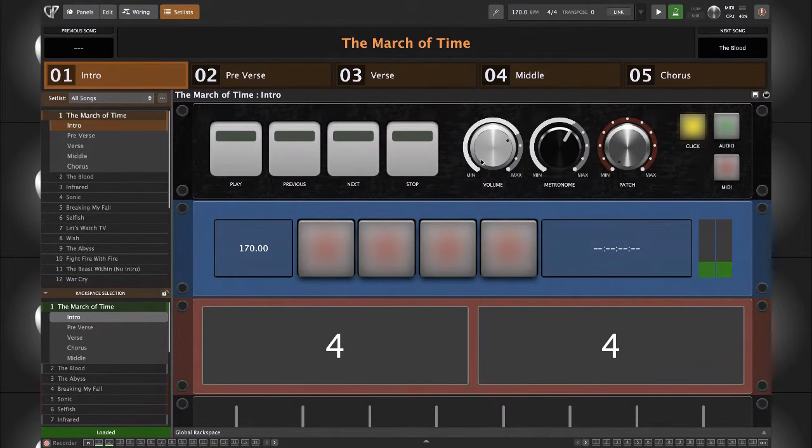I've then got the overall volume of the backing track here. The overall volume, a Gig Performer metronome, and then patch level. This one I'm probably going to deprecate over time, as you'll see. And I've also got buttons here to click on and click off the click track, and then basically start and stop the audio. And these two are linked with the MIDI, which is obviously something that I've done.